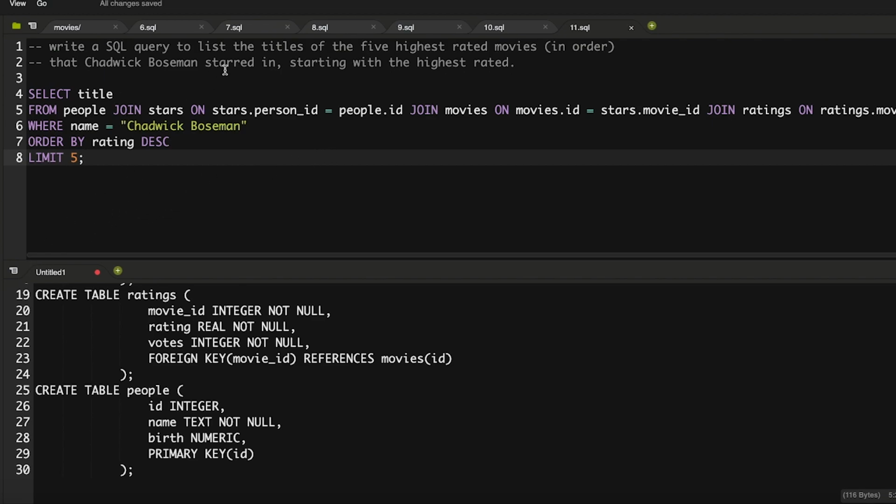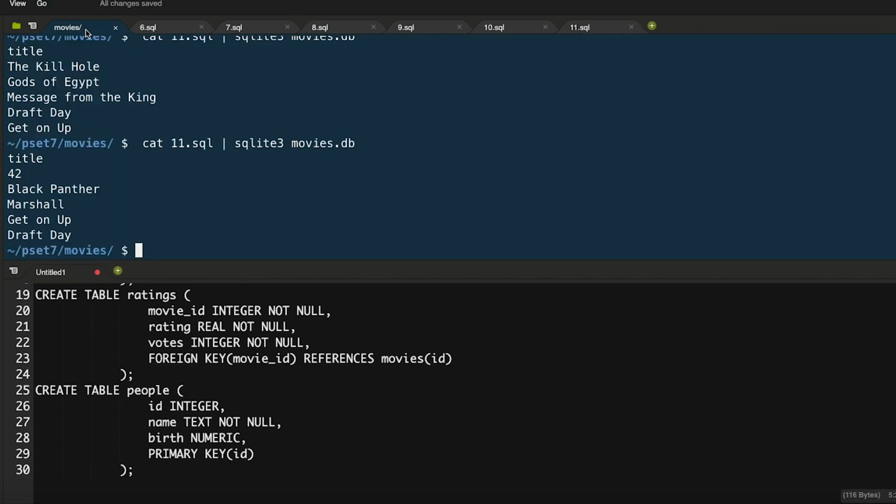So that's done. Let's make sure this generates. This already generates 5 rows, so we're good there. Now let's move on to 12.sql. Let's open that up.